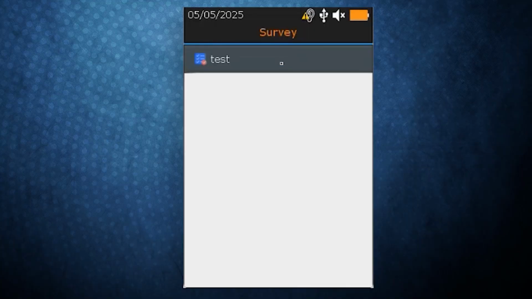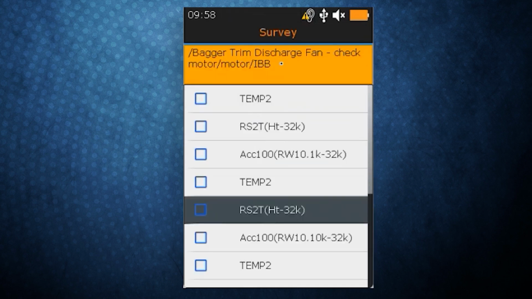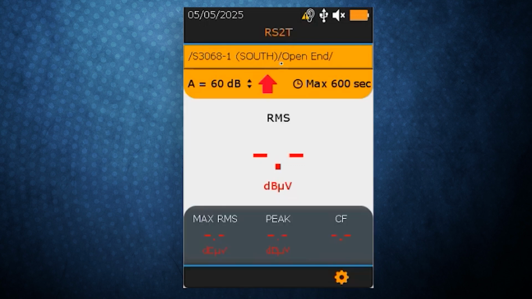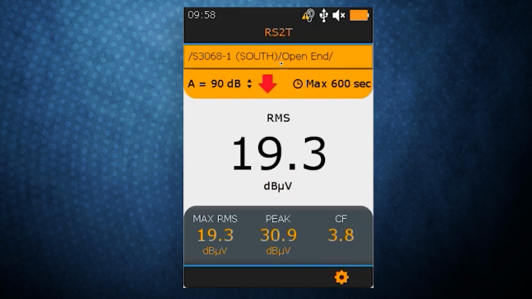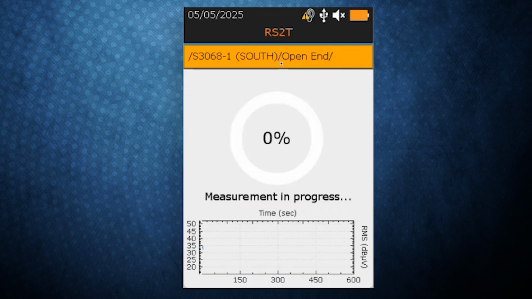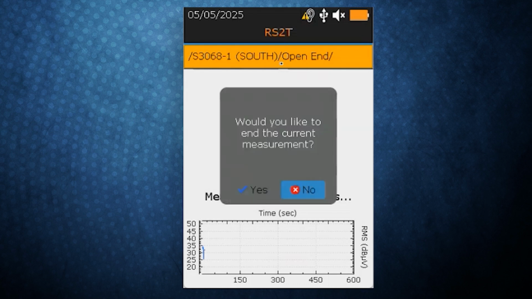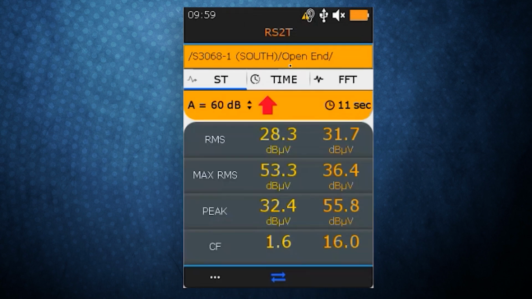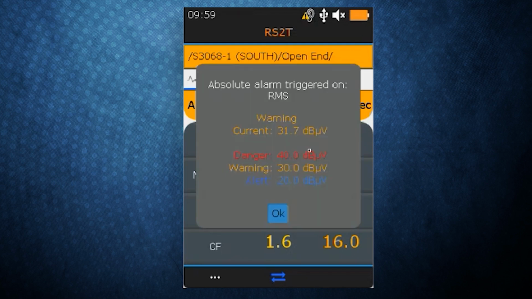Okay, so I'm going to go into my survey again. I'm going to drill down to my reading here, which is the reading I just added. If you see at the top, it says open end. This is my open-ended measurement. I'm going to hit enter. So I'm going to hit enter to stop the reading. Would you like to end it? Yes. And it's going to save that now. So even though it was a 10-minute recording, it only took 11 seconds because that's all I allowed it to take. That's all I needed.